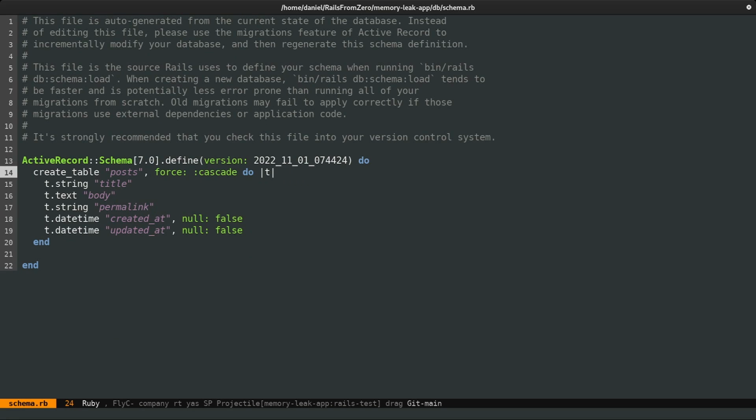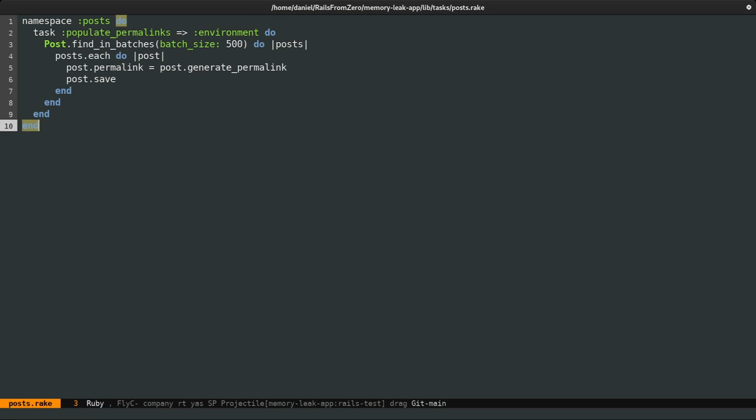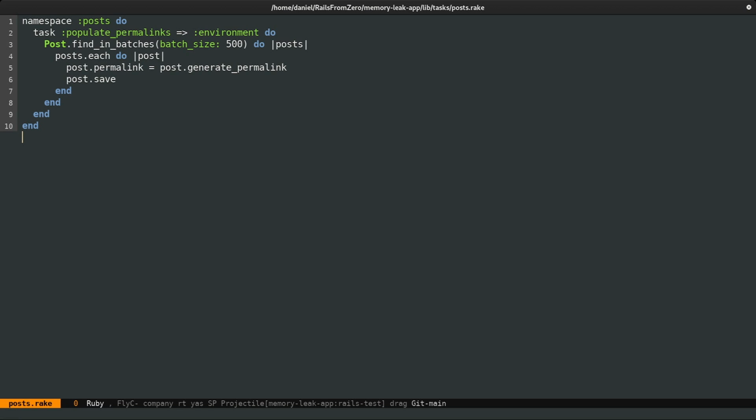There's only a single table called post, and this has several fields, but only the title and permalink are the ones we're interested in. So right now we have lots and lots of posts that have the title populated, but the permalink is nil. And there's also a rake task that iterates over all these posts, and then it populates the permalink based on the post title. And here there is an issue because we're running out of memory.